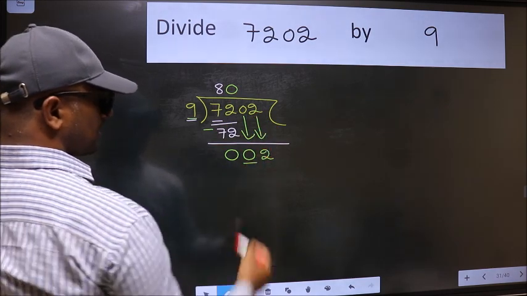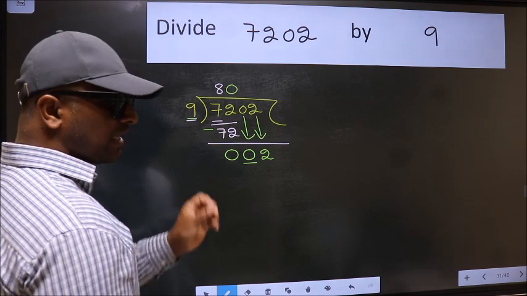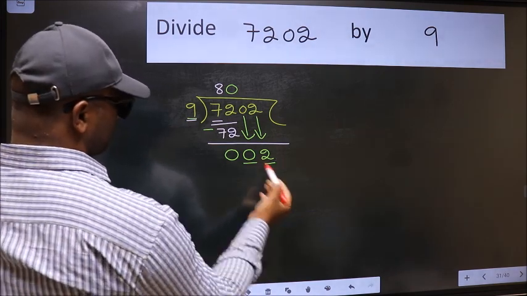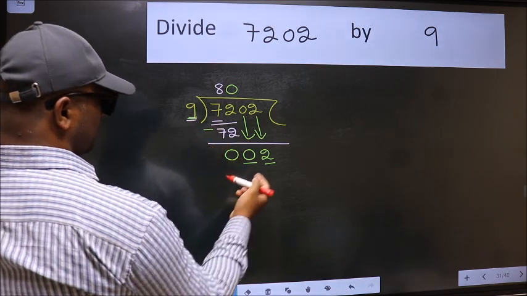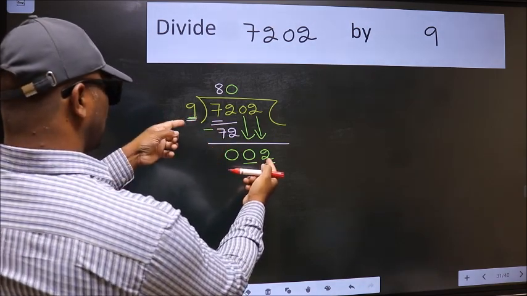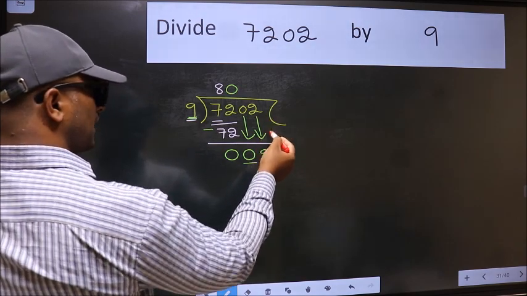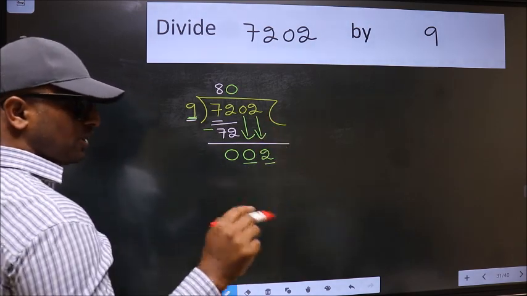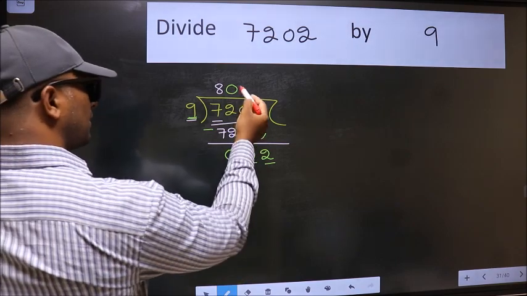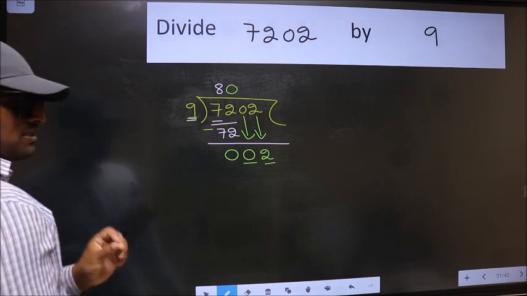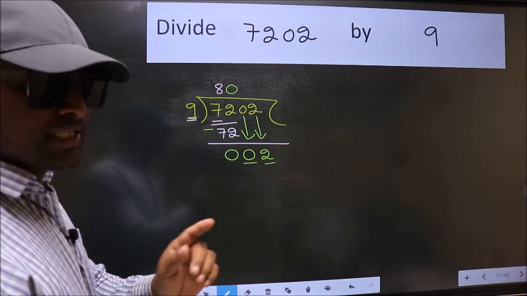After this step, the mistake happens. And the mistake is this. Here we have 2 and here 9. 2 is smaller than 9. And we don't have any more numbers to bring down. So what many do is, they directly put dot, take 0, which is wrong. Why is it wrong?